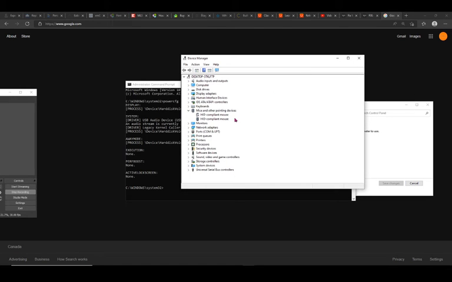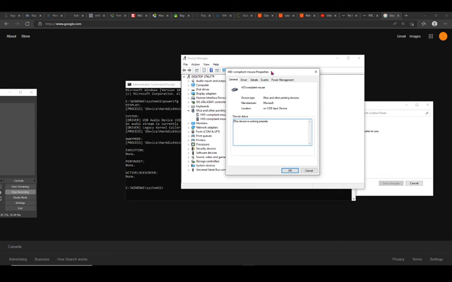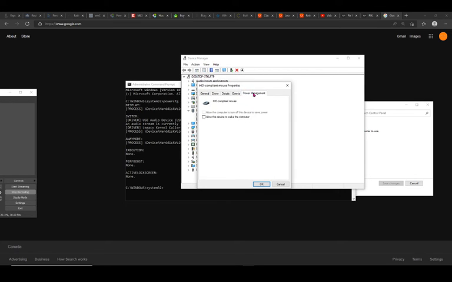So this is a different setting. You also have the separate mice settings, but this is different here: mice and other pointing devices. Select your mouse with the left button and then right click on the mouse, say properties, and you have the power management tab. You may want to uncheck this box, so make sure the box is empty. This is allow the device to wake up the computer.